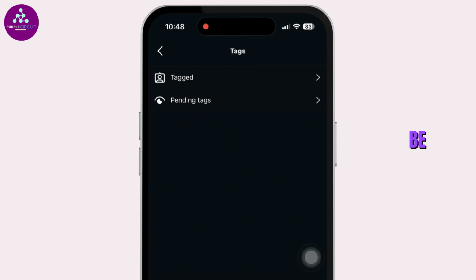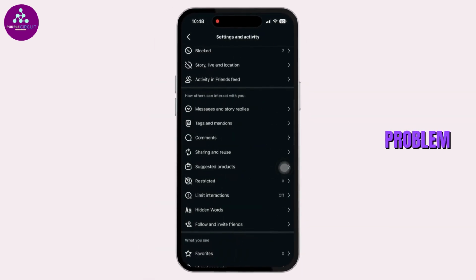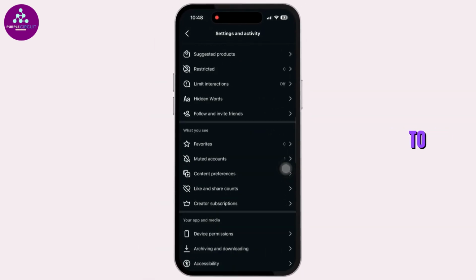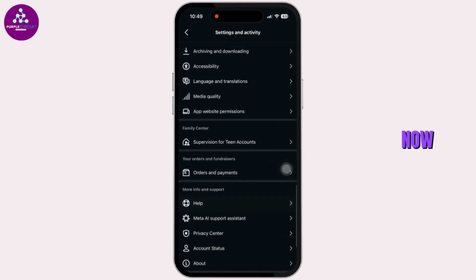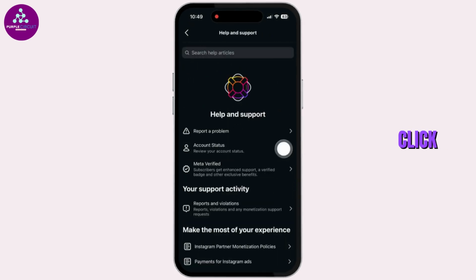With this, your problem might be fixed. If not, you can report your problem. For that, head back, navigate to the option help. Now click on the option report your problem.